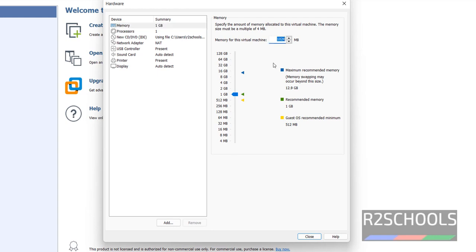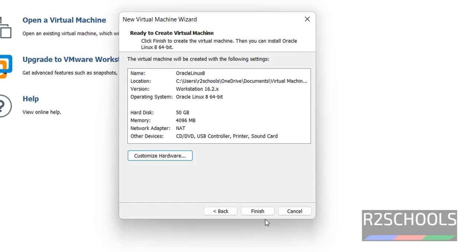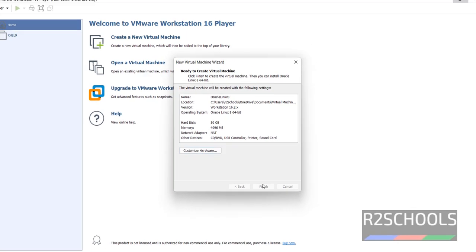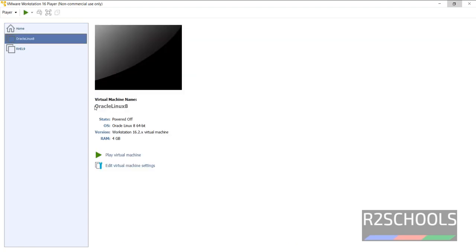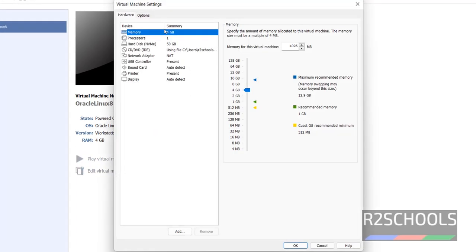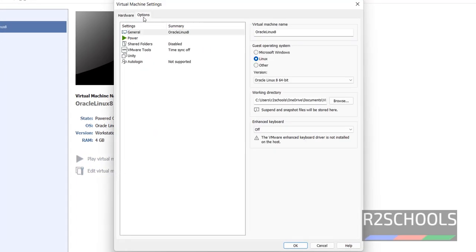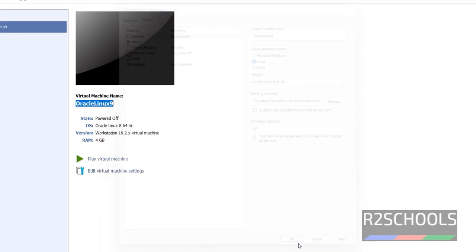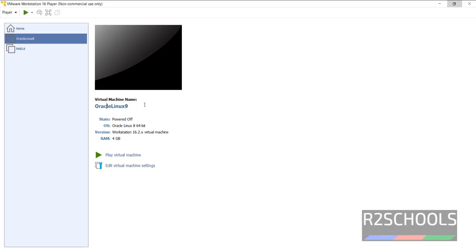Then change the memory size. I have given 4 gigabytes. Then click on close. See, the memory size has been changed to 4 gigabytes. Then click on finish. By default, I have given Oracle Linux 8. If you want to change that, click on virtual machine settings. Then change the virtual machine name to 9. See, now the name has been changed.